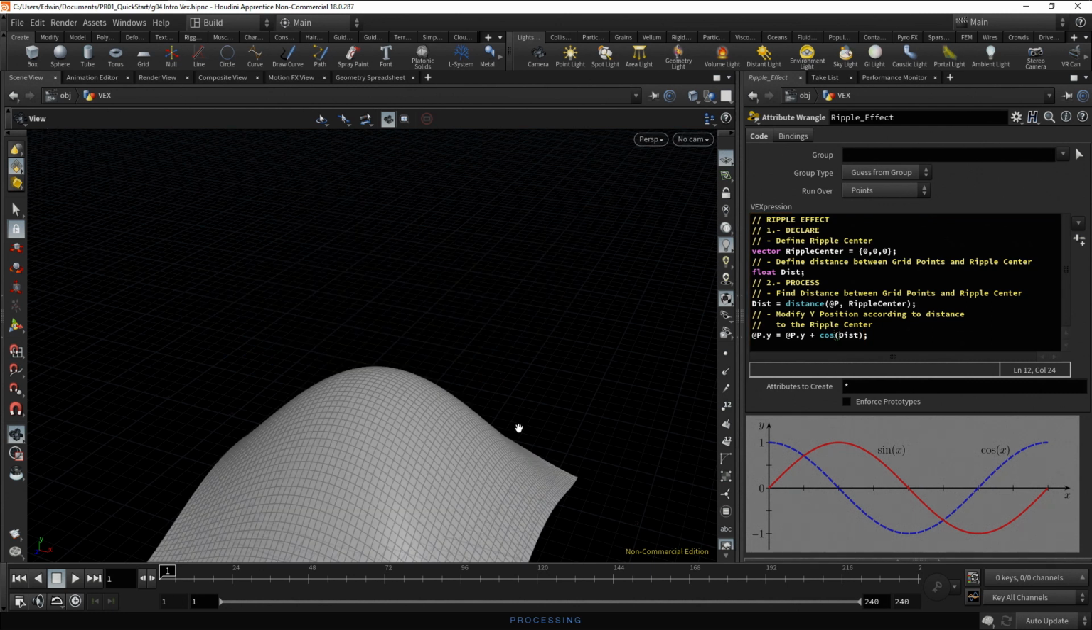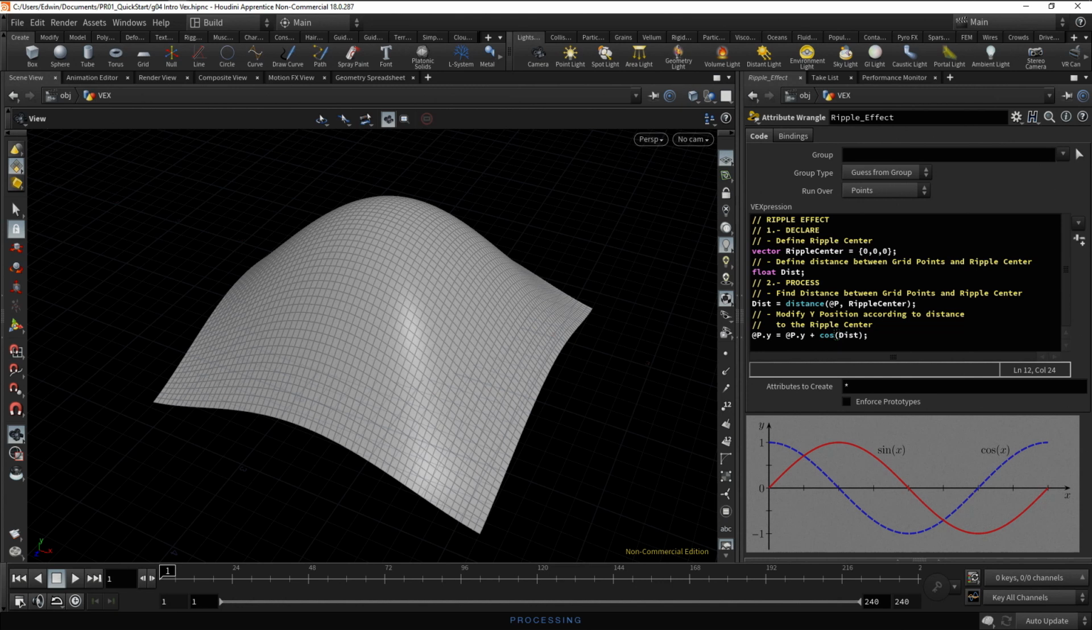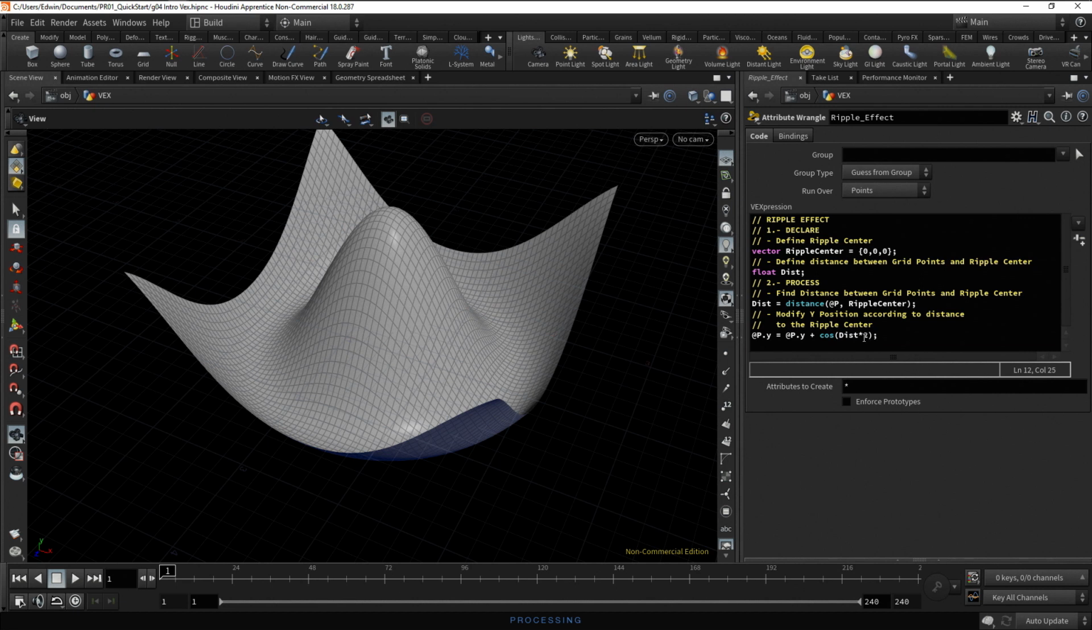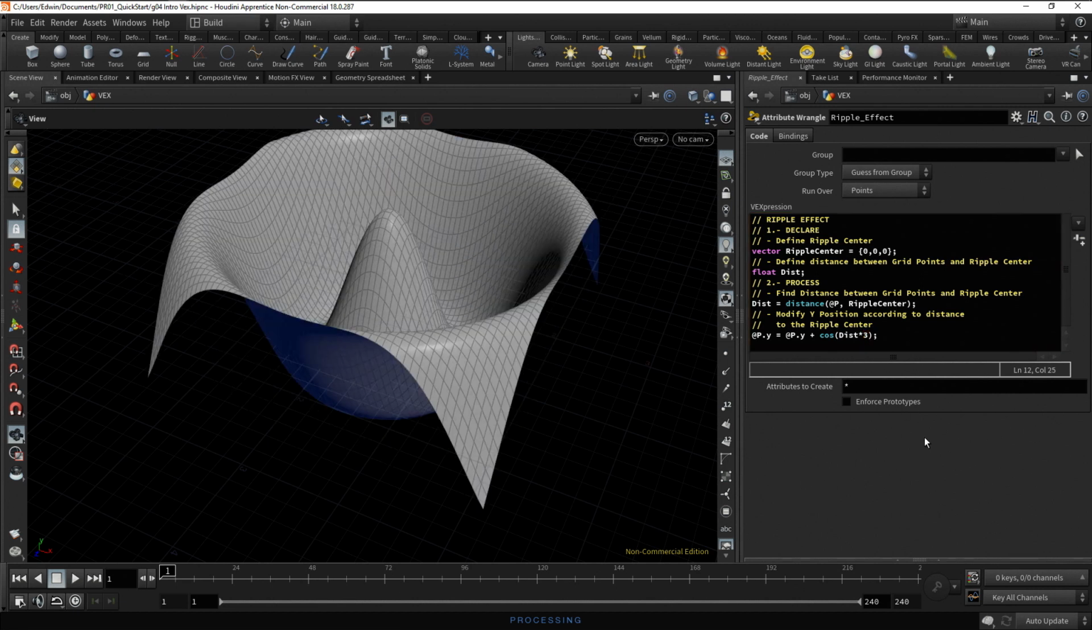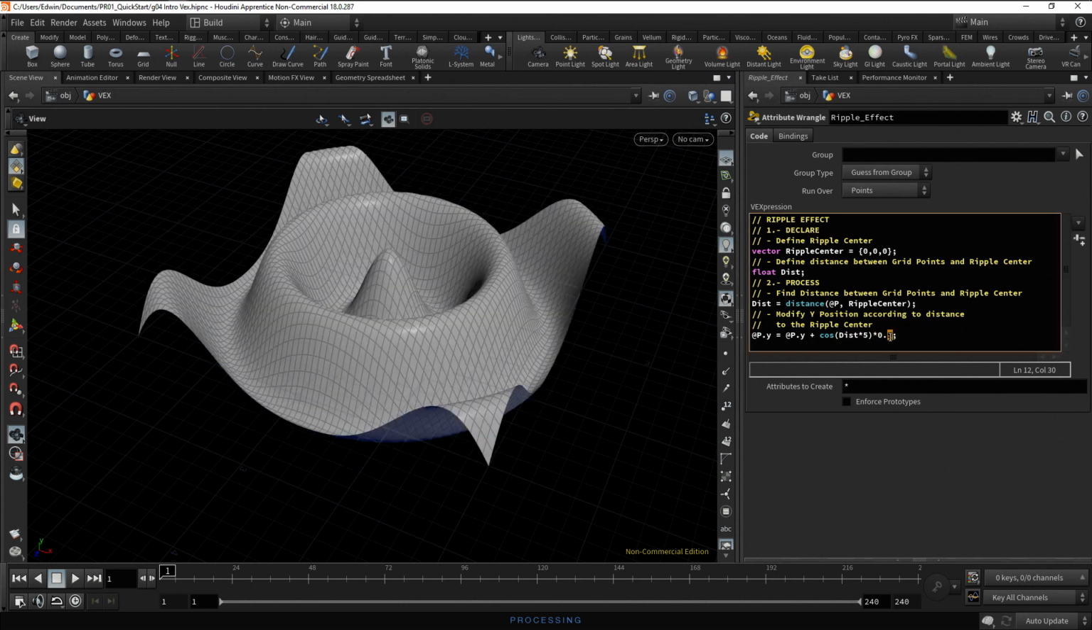Click outside. Okay, we have something. That wave looks too big. Let's modify the distance. Multiply it by 2. Try 3. Now 5. A wavy pattern starts to appear, although the height or amplitude is too high. To reduce the amplitude, multiply the result by 0.5. Let's try 0.2.